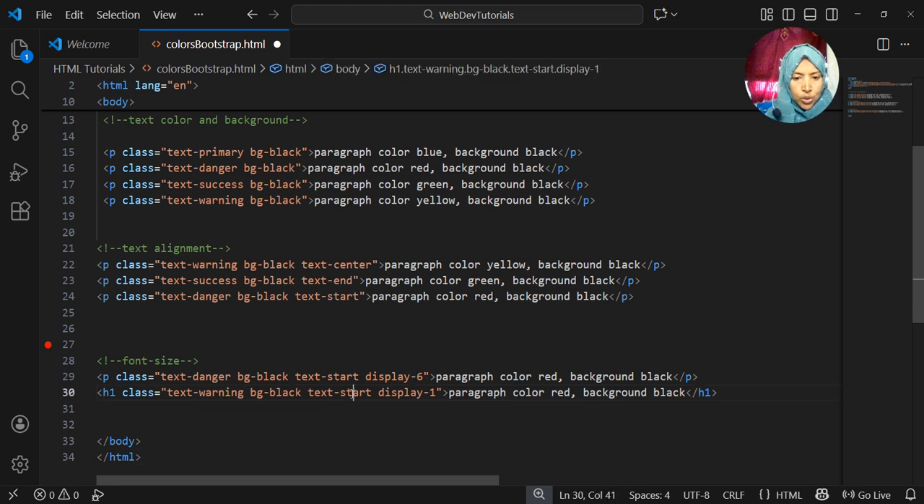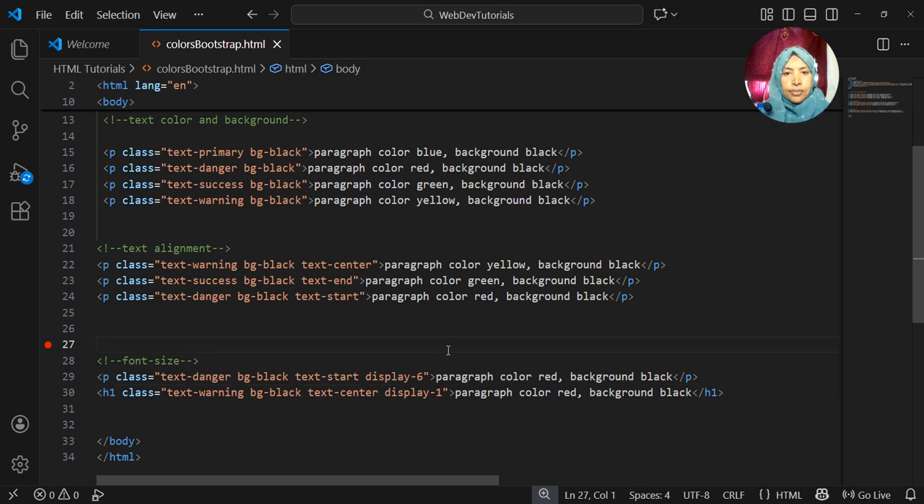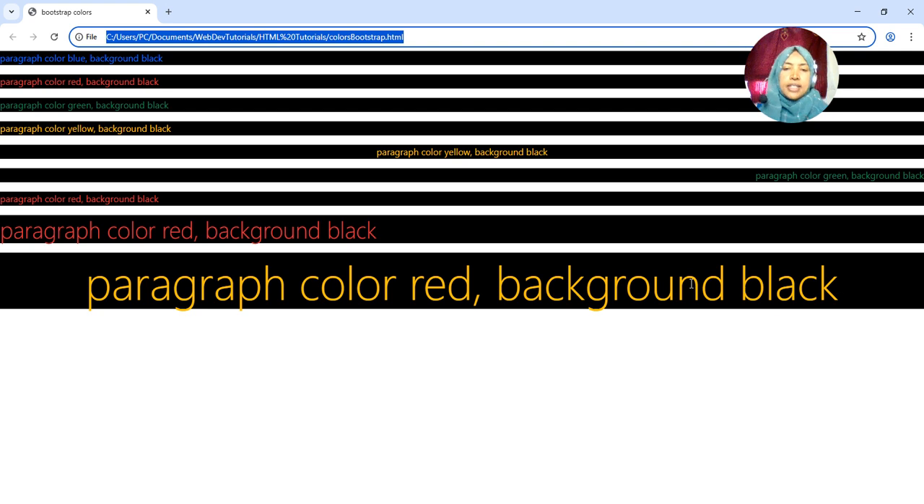Let's align this one to center for the heading. Now you can see that display 1 is very large and display 6 relatively smaller.